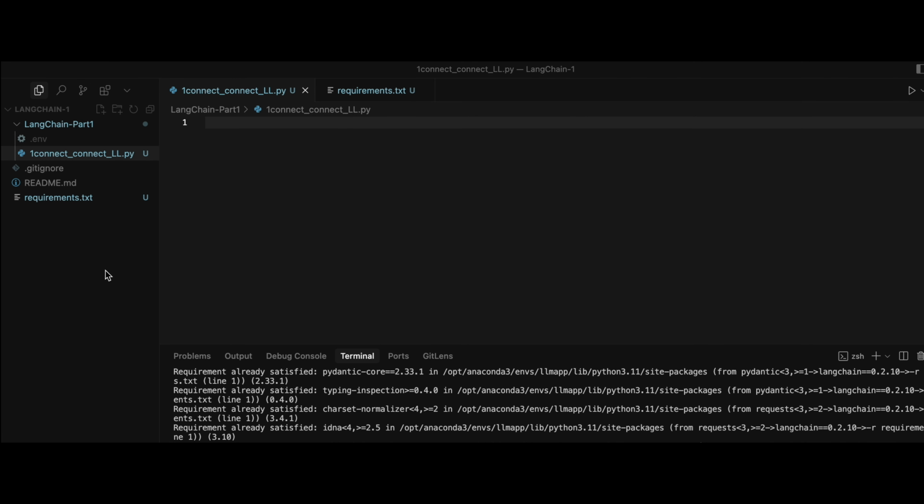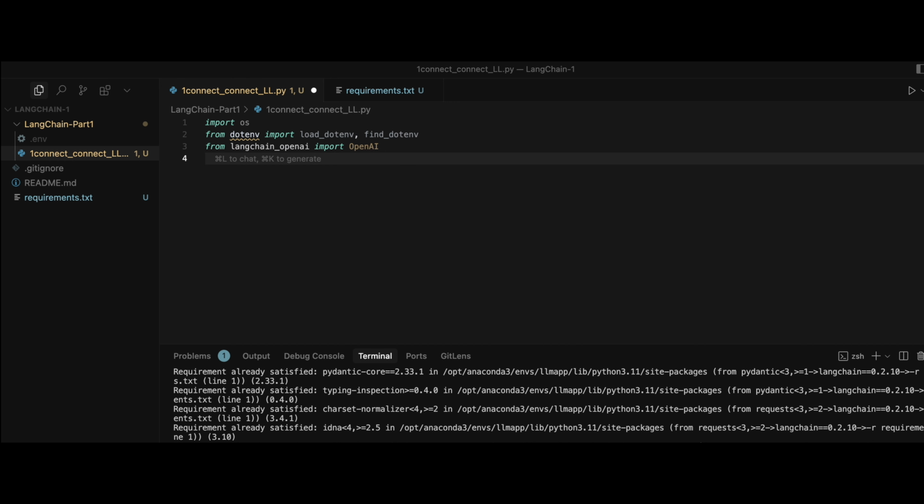In the .env file we have pasted our API keys. For now, I have pasted my OpenAI and Groq API keys. We'll use the Groq API key in the coming videos. First, we will import the necessary libraries, that is os and dotenv. The os module is used to read environment variables like the API key, and load_dotenv is used to load the values from the .env file, as we are storing the API keys in the .env file.